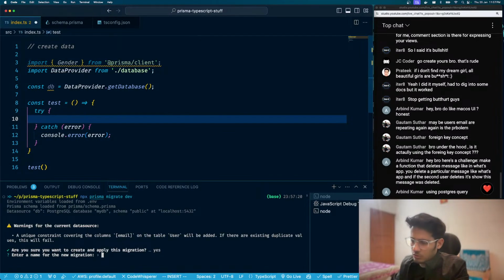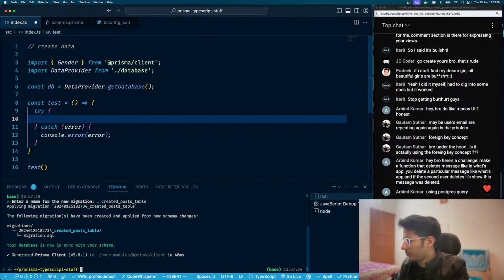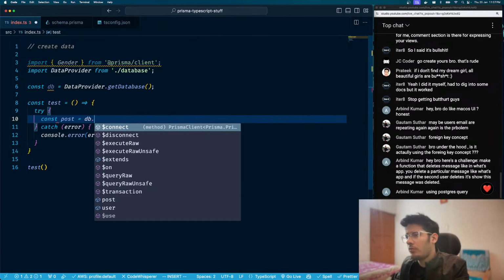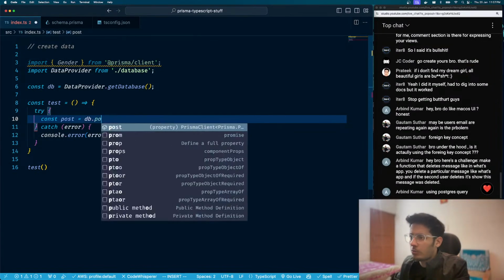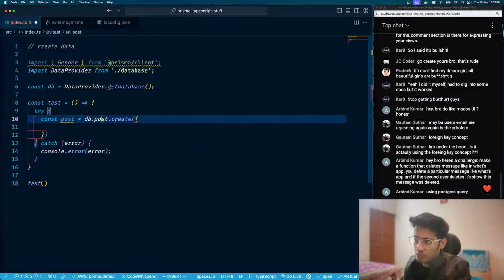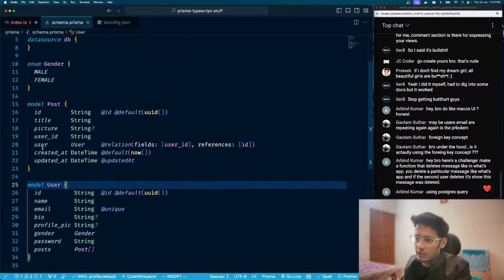Oh, this will do it. So we'll say created post table. That's what we did, right? So we have created a post table over here. Great. And then what we can do is we can say const post is equal to db.post.create. Again magic, because post appeared, just how we created this over here.